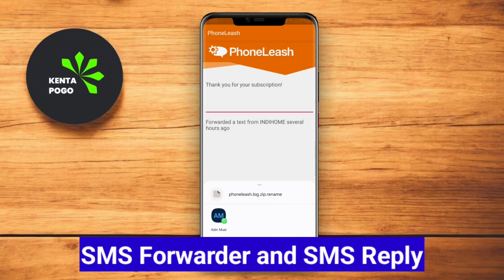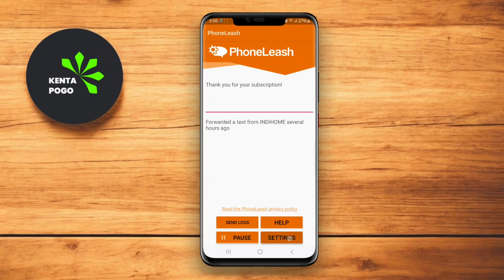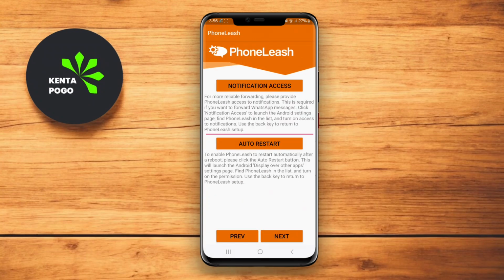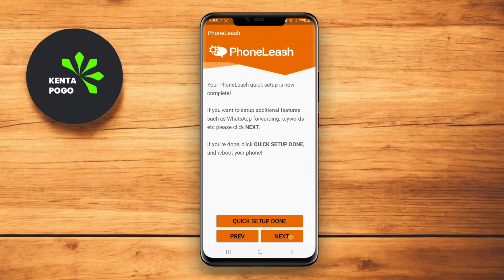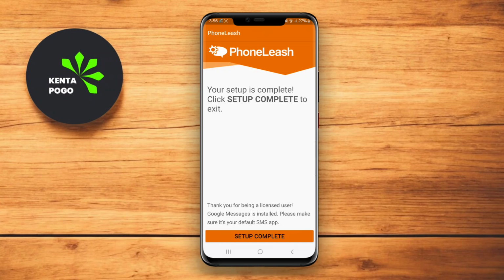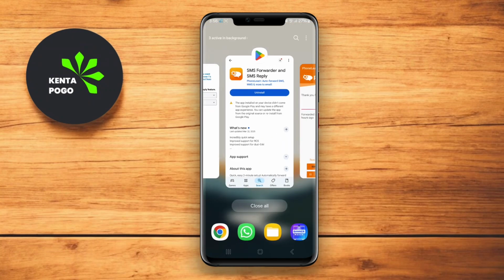SMS Forwarder and SMS Reply. SMS Forwarder and SMS Reply is a versatile app that not only forwards incoming SMS messages, but also allows users to set up automatic replies. This feature is particularly useful for users who may be unable to respond to messages immediately or who want to inform contacts that they are away.